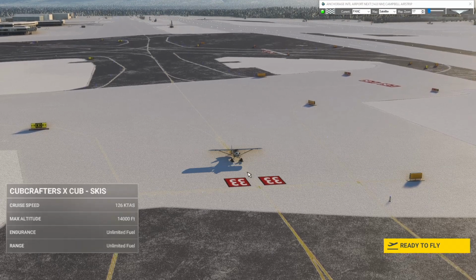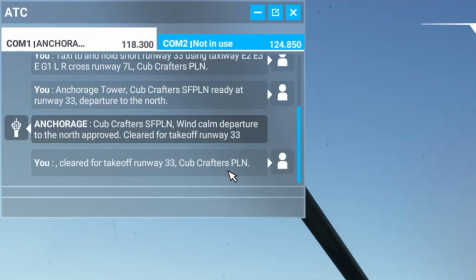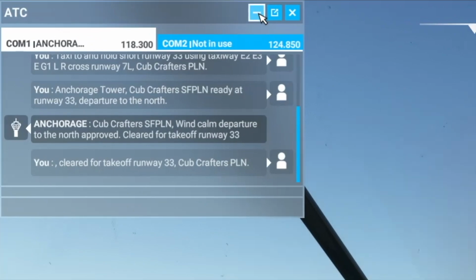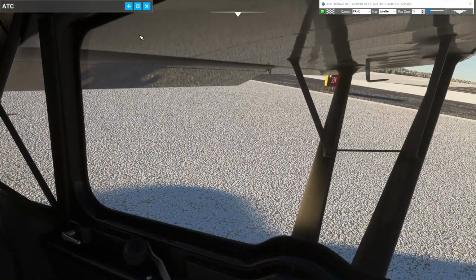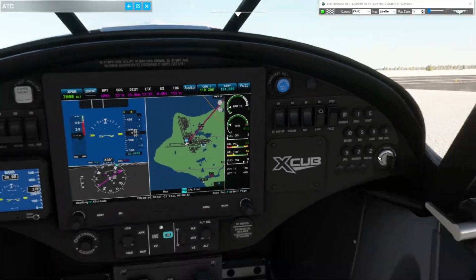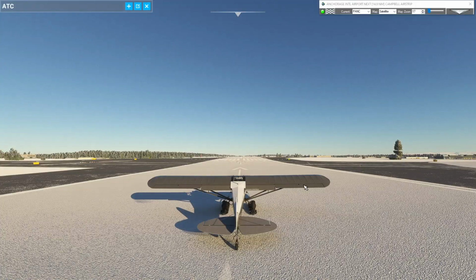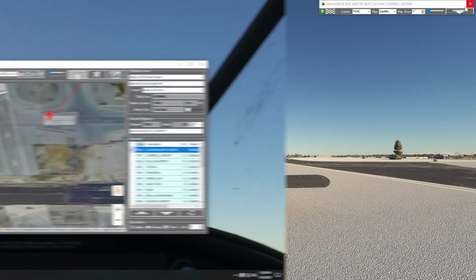Now we're spawned at the hold short of 33. You can see we're running again, and we've already been cleared for takeoff by ATC. Our flaps are set. Our taxi lights are probably, we don't have taxi lights in this aircraft, but landing lights are still off. But you're ready to taxi on out to the runway and go ahead and take off.